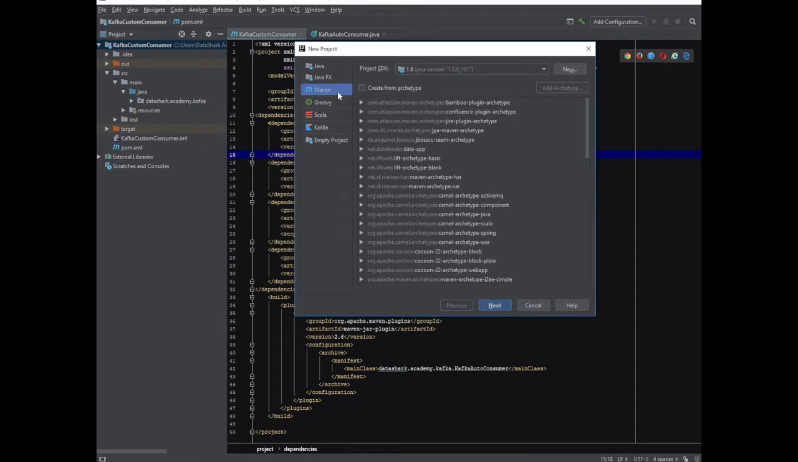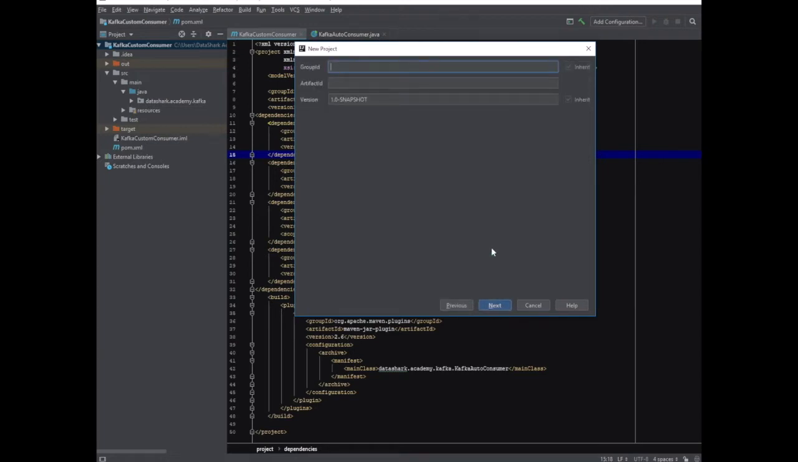Then select Maven and make sure that the project SDK is 1.8. Go to Next. Give the group ID and artifact ID names. Okay, something like that. And the project name and the location where the project will be stored. So I already have this created, so I'm gonna cancel it, but you can go and finish it.